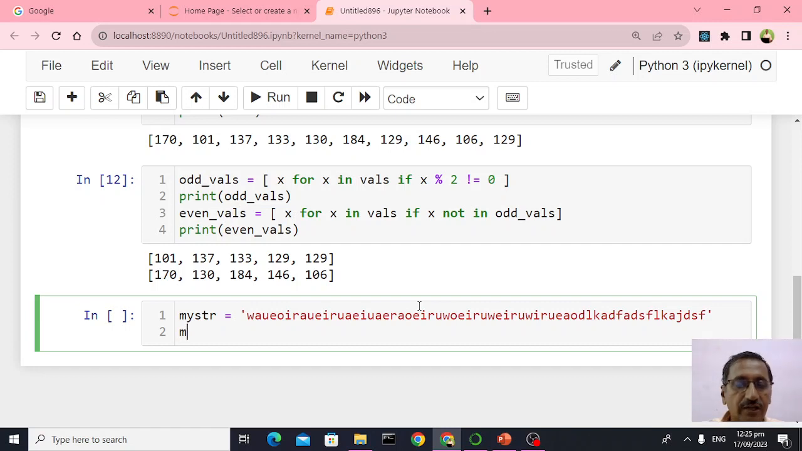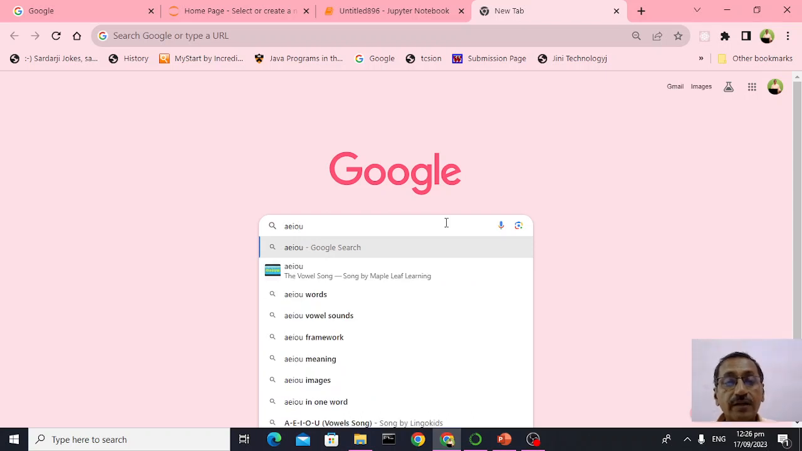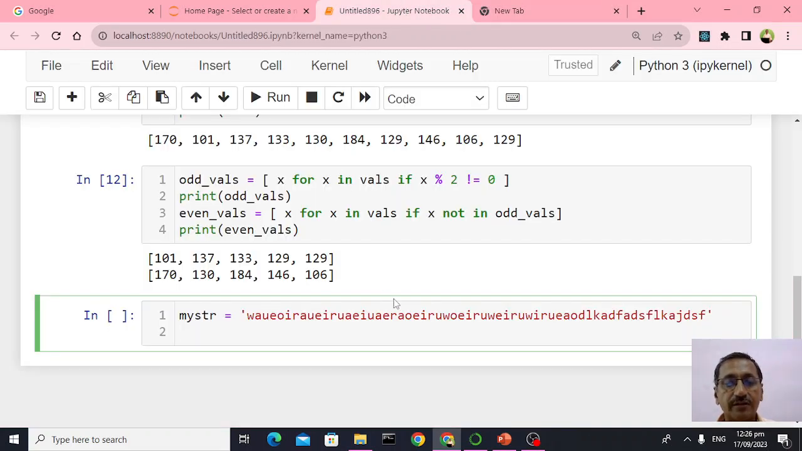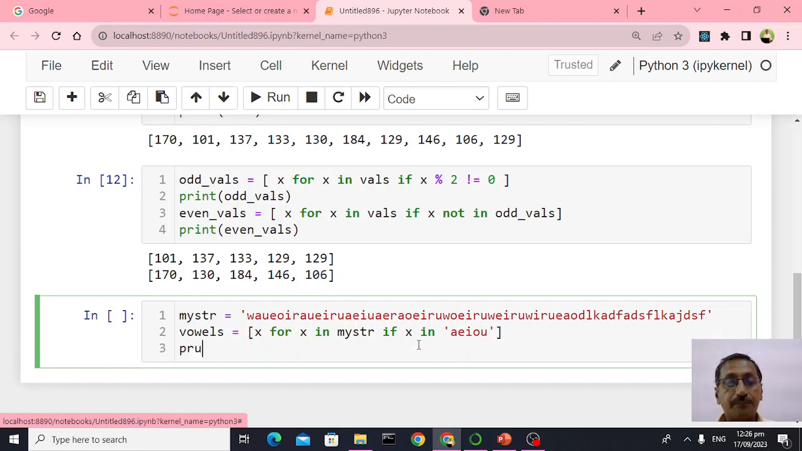So how can I do it? The values which are A, E, I, O, U are called vowels. So let me go here: vowels is equal to x for x in mystr if x in A, E, I, O, U. Fine. So you see, print vowels.